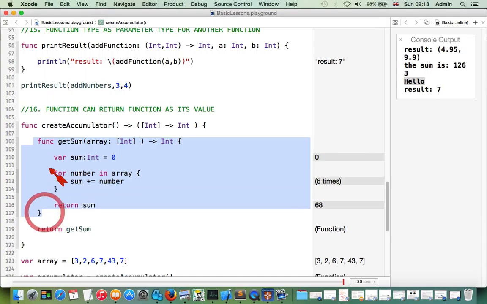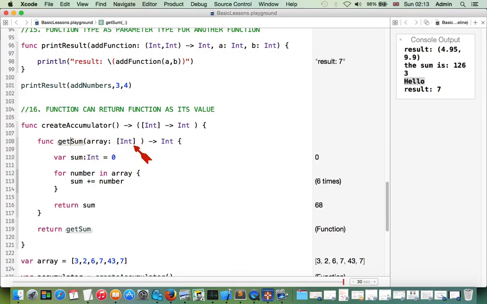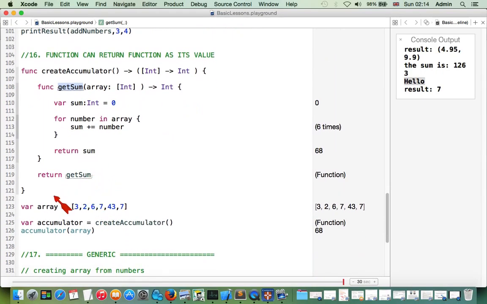And inside this function, what we have is get sum. It means function get sum takes an integer array and returns an integer number. And we would like to produce the sum for this array. We take all values, all numbers in this array and just add them. We start with sum equals 0. This function as such returns just the sum of all values in the array, but the create accumulator function itself returns not the sum, but this function without parentheses here.